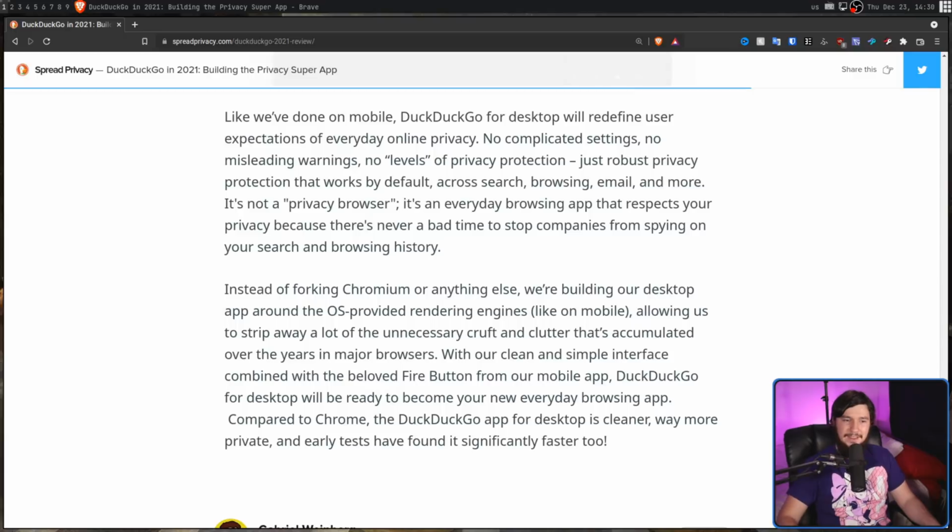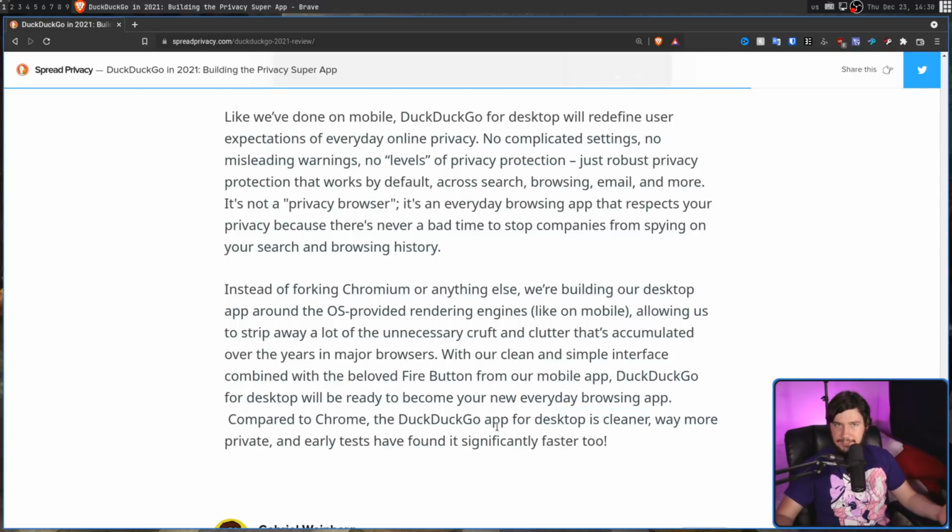That's pretty easy. Now, when they say cleaner, this indicates to me that there are things that are cut out. They've gotten rid of certain features and certain UI elements, and they mentioned up here that they can strip away a lot of the unnecessary cruft and clutter that's accumulated over the years in major browsers. So, if your starting point is Chromium, sorry, if your starting point is Chromium, you strip out features compared to what Google Chrome has, yes, it's going to be faster.